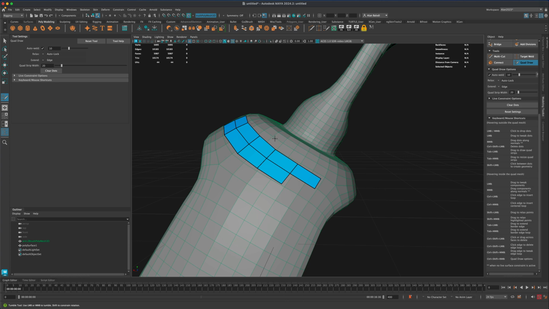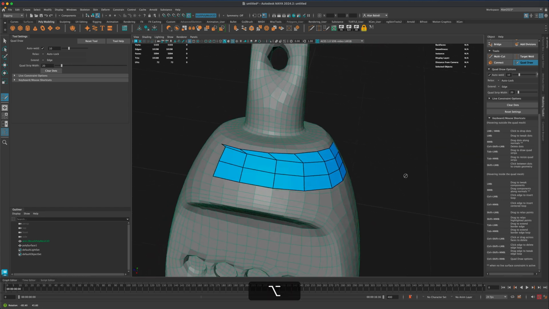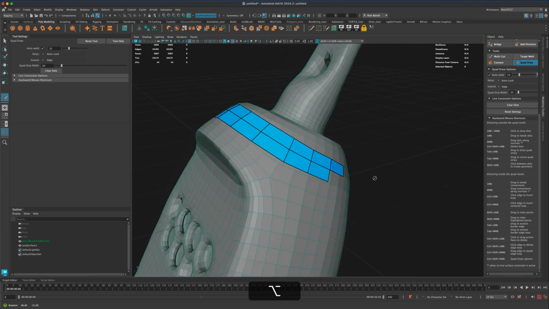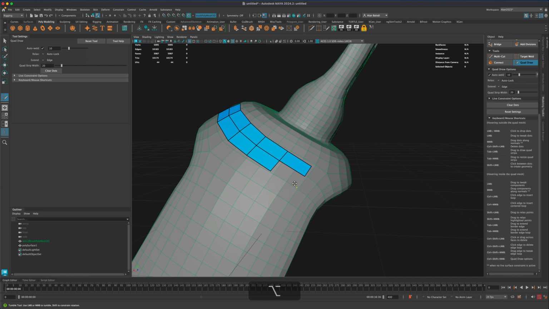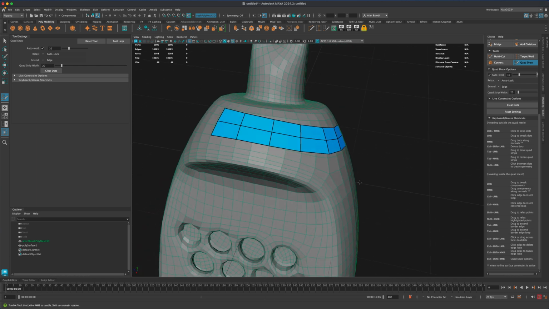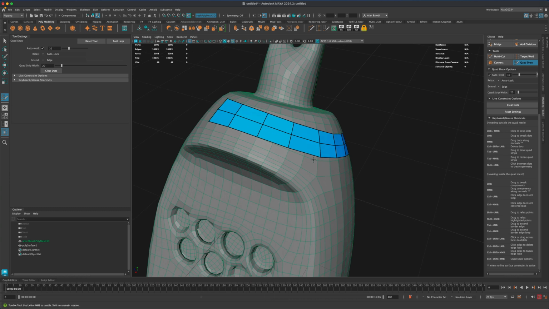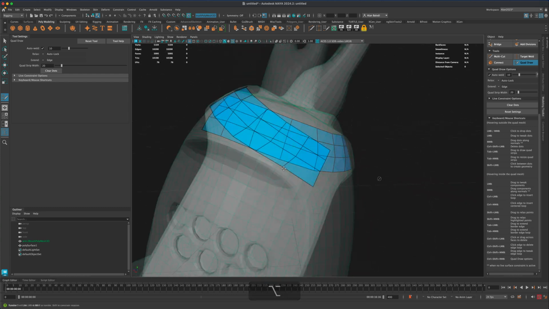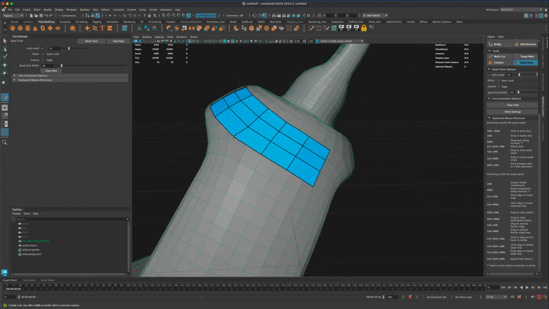Another thing I can do is hold down the tab key and then middle mouse click, and that will expand the entire loop or entire edge, right? Edge loop. And obviously that wasn't a good spot to do that in. So let me try to do one down here. Let's say I don't want to manually go through and create these here. I could just hold down the tab key and middle mouse button and drag it down, right? And you can see that's quickly creating topology.